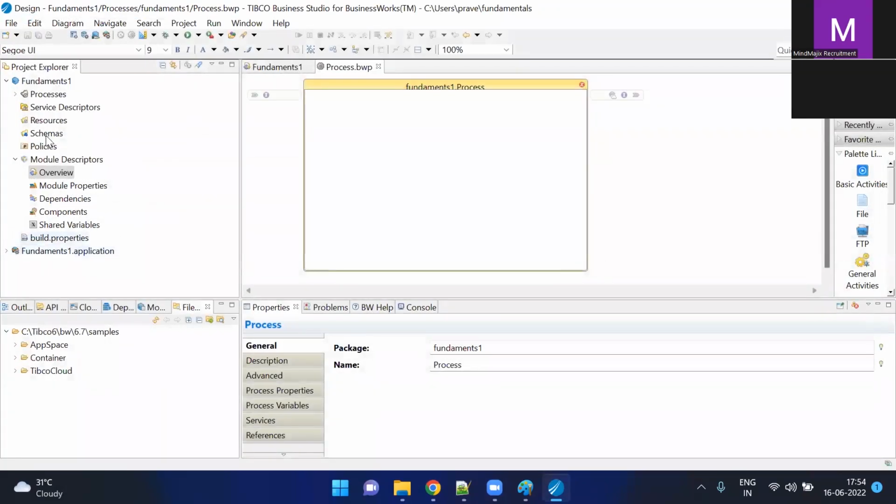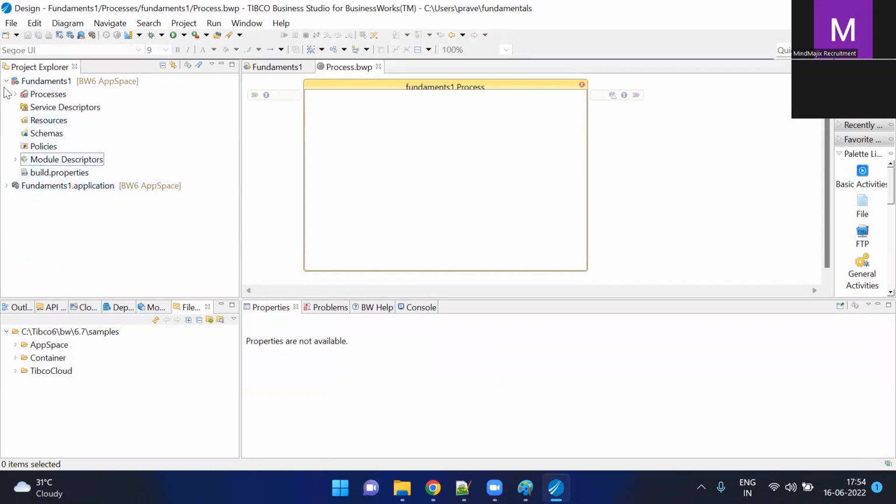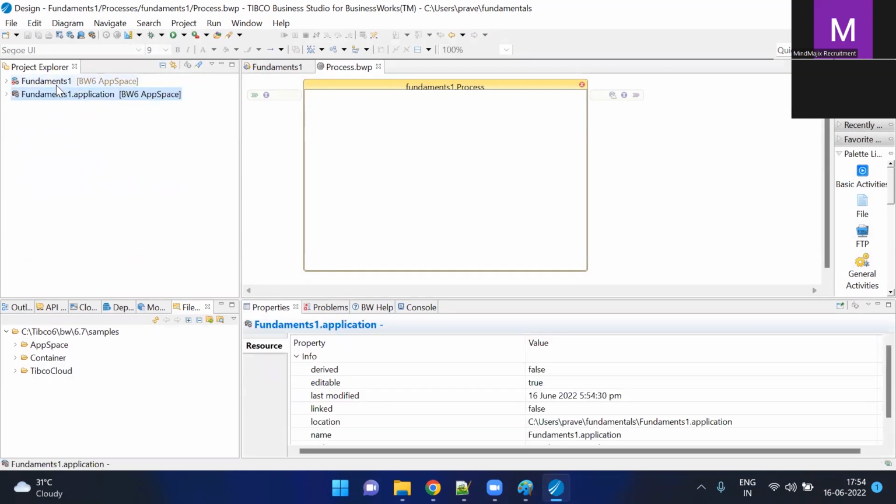Now you see the same folder structure that we saw while creating a process, right? But if you see, I have created one project, but I have 2 folders, fundamentals 1 and fundamentals 1.application. This is how a project will be created. Every project will have 2 folders for an application in TIBCO BusinessWorks 6.